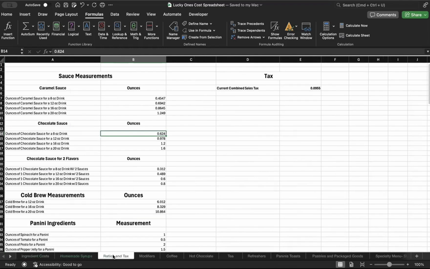Next is the ratios and tax tab. This is where you'll find how much of each ingredient goes into each drink or sandwich. For example, right up here, you can see how many ounces of caramel sauce goes into an 8-ounce drink. Down over here, you'll see the sales tax. It combines the state, city, and county taxes in this cell.